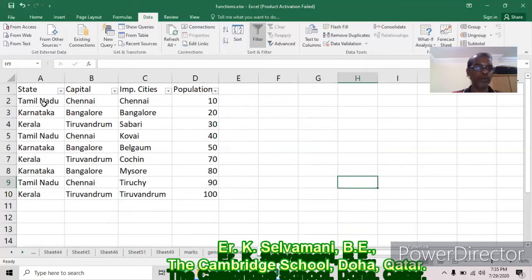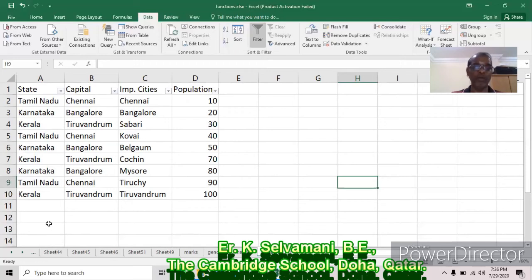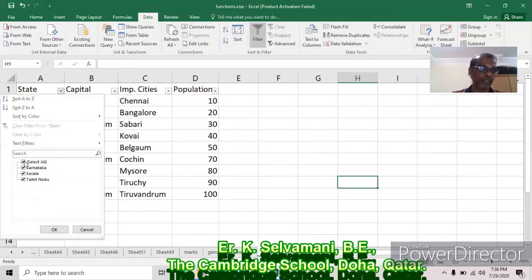Unique value means only one Tamil Nadu. Instead of three Tamil Nadu, we get only one Tamil Nadu. Instead of three Karnataka, we get only one Karnataka. That is what a unique value is. Since the tick mark is put at Select All, everything is displayed. But our aim is to view only Tamil Nadu. If you remove the tick mark here, you will get nothing, so you have to put the tick mark here only.